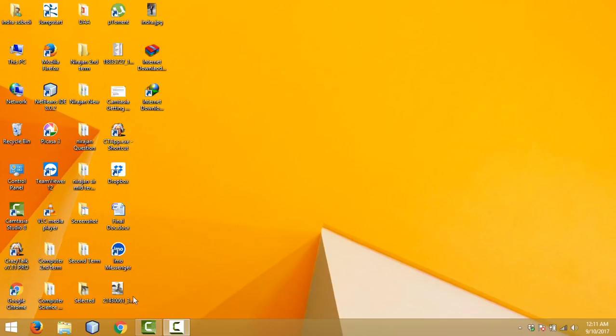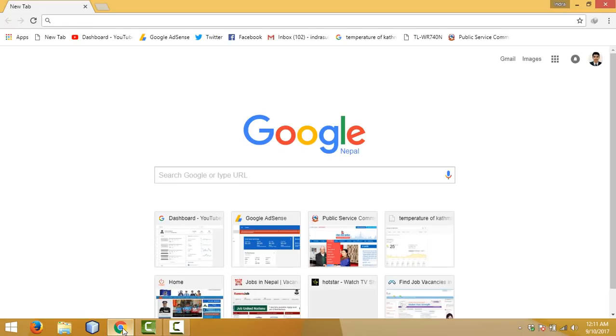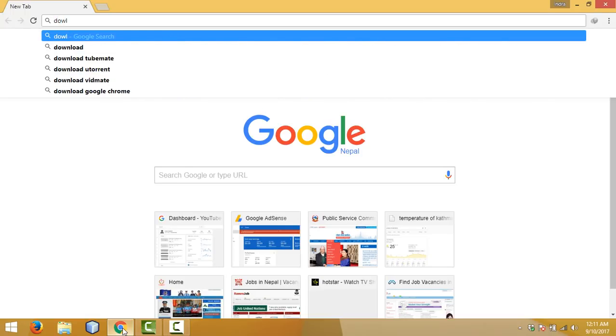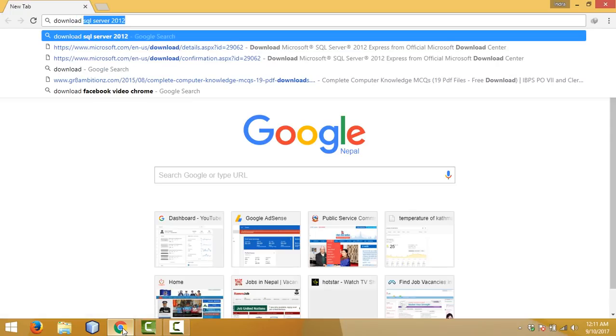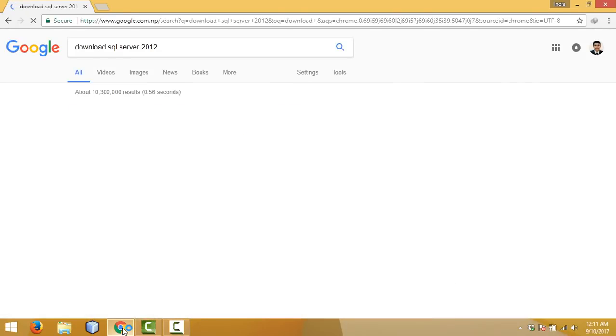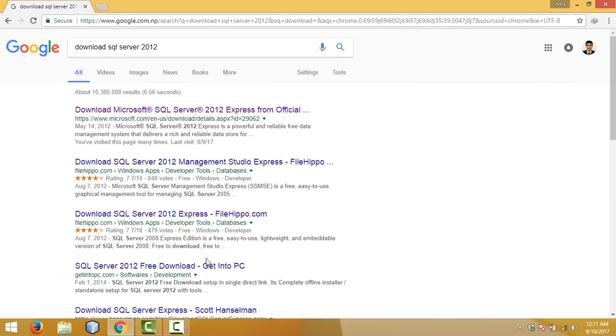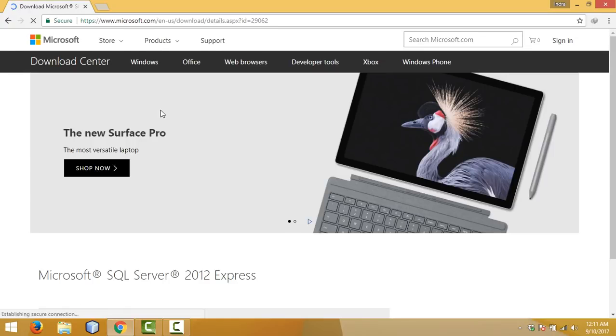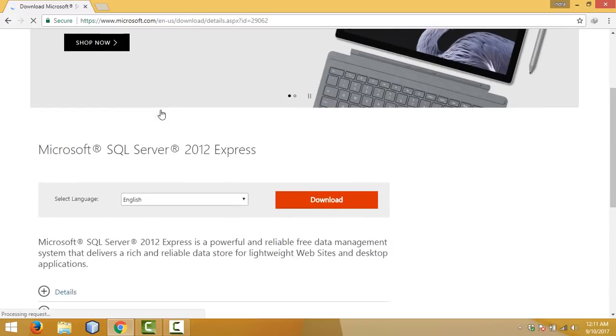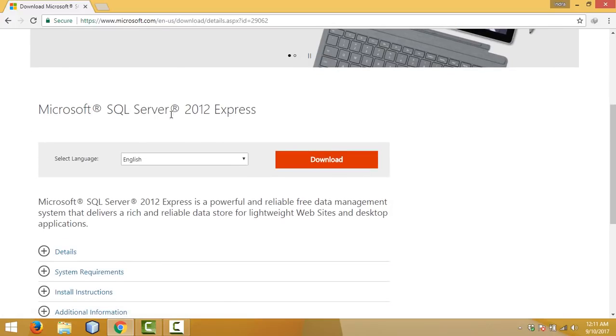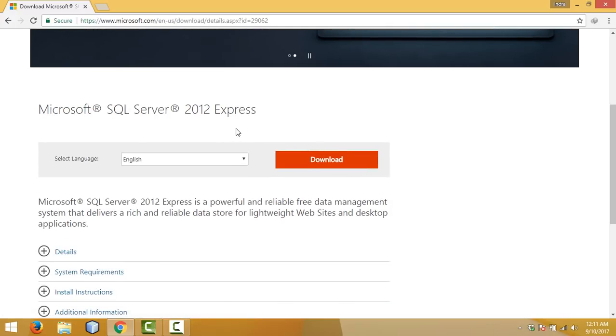So let us begin. First of all, open up your browser and type download SQL Server 2012. Then after click on the official link, that is the first one. Then after go down of the page, then after you will see Microsoft SQL Server 2012 Express Edition.